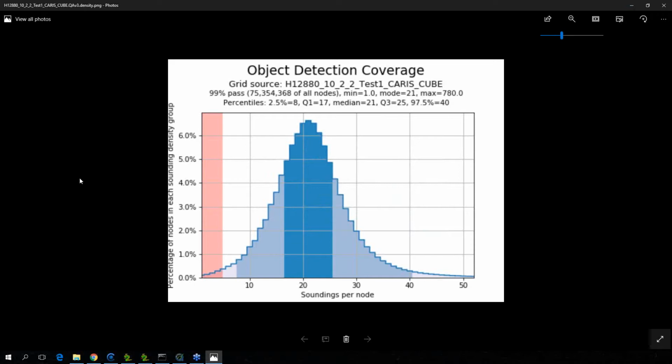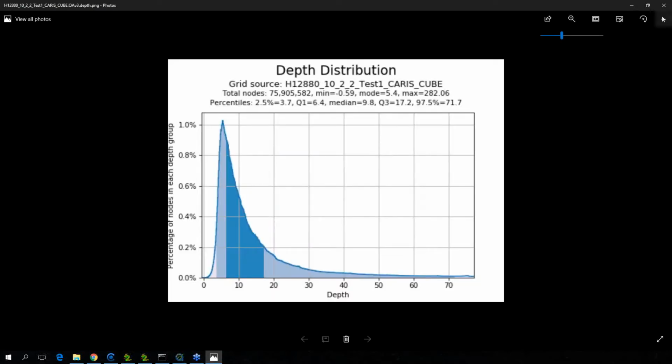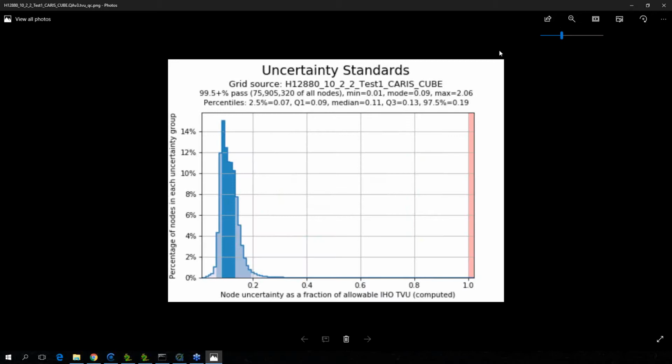So you could see here, object detection coverage. This is showing the sounding densities, the soundings per node. And you could see here that 99% pass in this case. Let's open up some of the other graphs. The depth distribution should be pretty familiar to you. The other ones we look at are the uncertainty standards. So you could see here over 99% pass, so fine there. You're only concerned with anything that goes into the red.